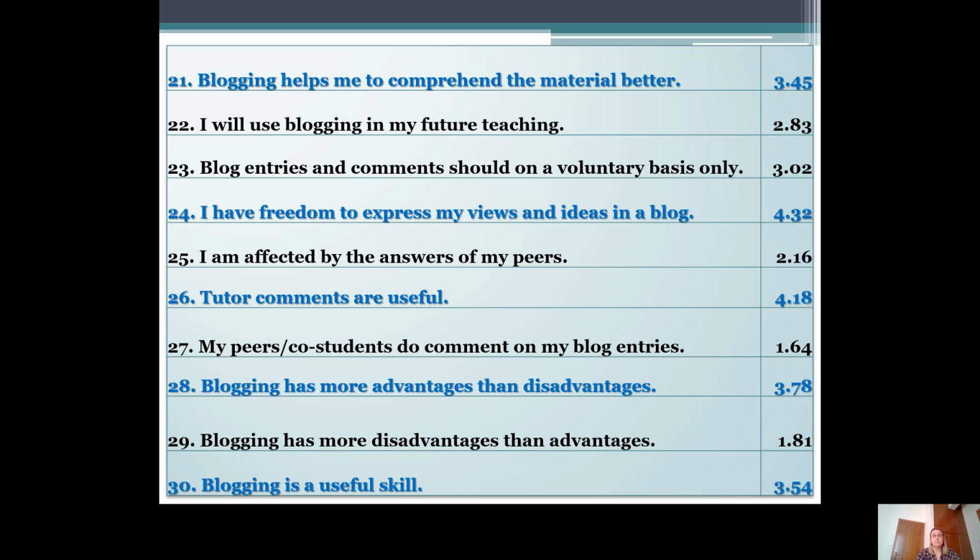Here in blue, we have the statements that got higher scoring. So blogging helps me to comprehend the material better. I have freedom to express my views and ideas in a blog. Tutor comments are useful. Blogging has more advantages than disadvantages, and blogging is a useful skill. While the rest, they did not get high scores.